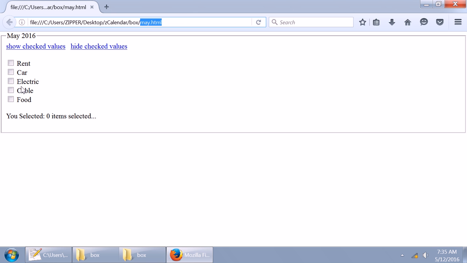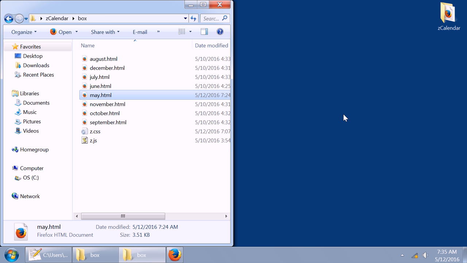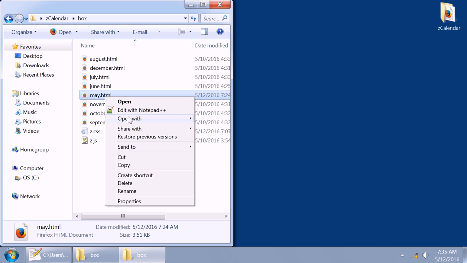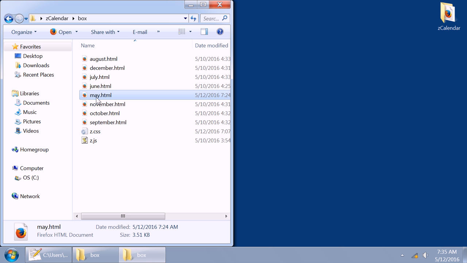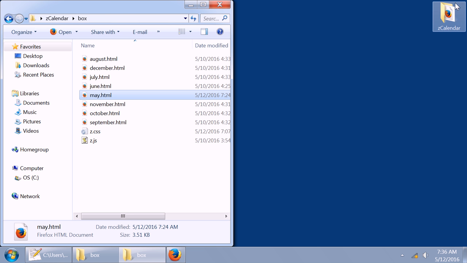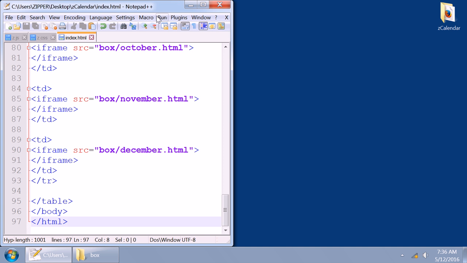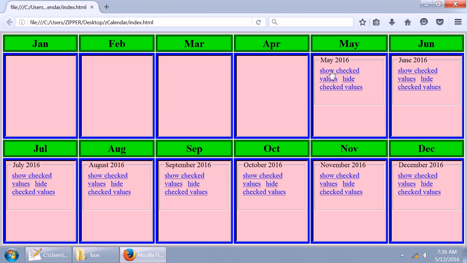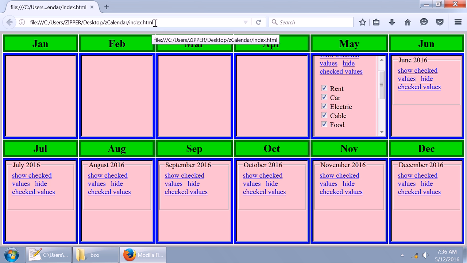But for some reason, Firefox will only do this based on where you're opening it. So for instance, right now there's nothing. Let me just pick food in May and go out of this and then right click this and open with Firefox again. It will save it because I made the changes from the may.html page. Show checked values. The only thing checked is food. But when I go back to my index and run it in Firefox, it's not going to show the last thing that I did with that page, which was only food selected. It's going to show all of them selected because that's what I did from the index page. Show checked values. See, they're still all selected. So it didn't save my changes from the index.html to the may.html.